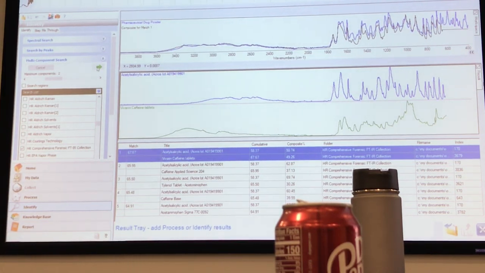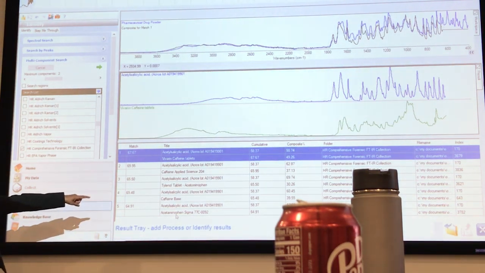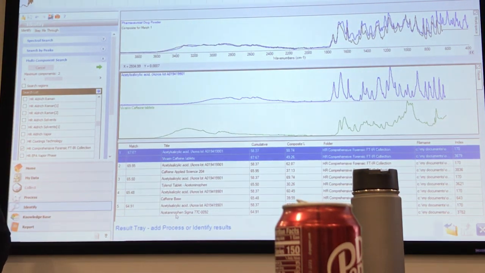So here it's telling me it could be a two-component system. It says salicylic acid and caffeine. But if we look down, it also gives an option that it could be salicylic acid and acetaminophen, right? If you look at the match scores, they're pretty close. So what it is telling me is that, since I forced it to search for two components, it could be either.